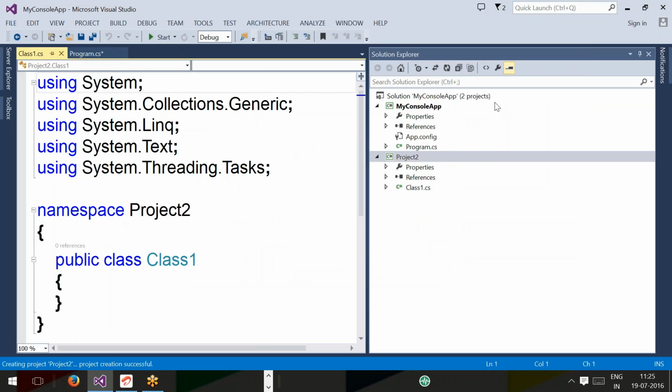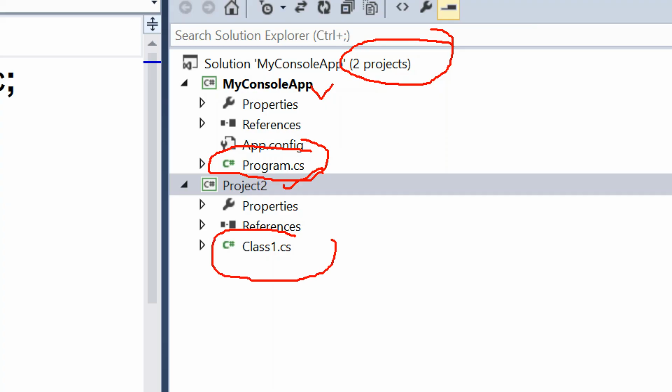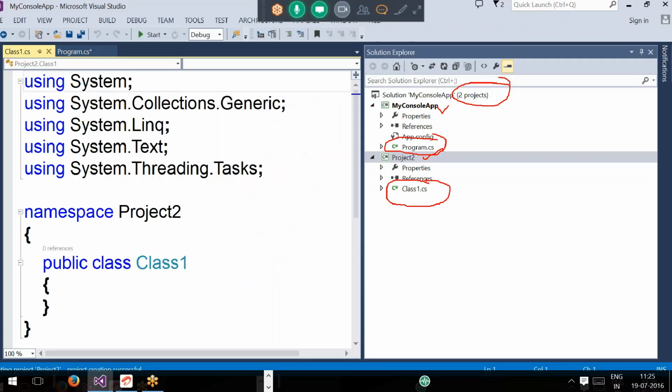Right now you can observe that previously we had only one project. Now how many projects are there? Two projects. This is the first project and this is the second project. The first project contains a class file called Program.cs. The second project contains a class file called Class1.cs.